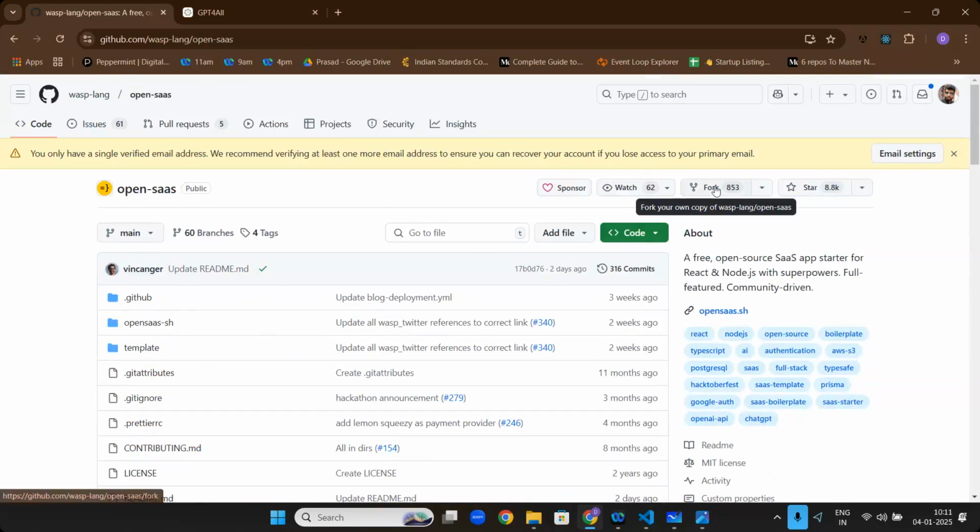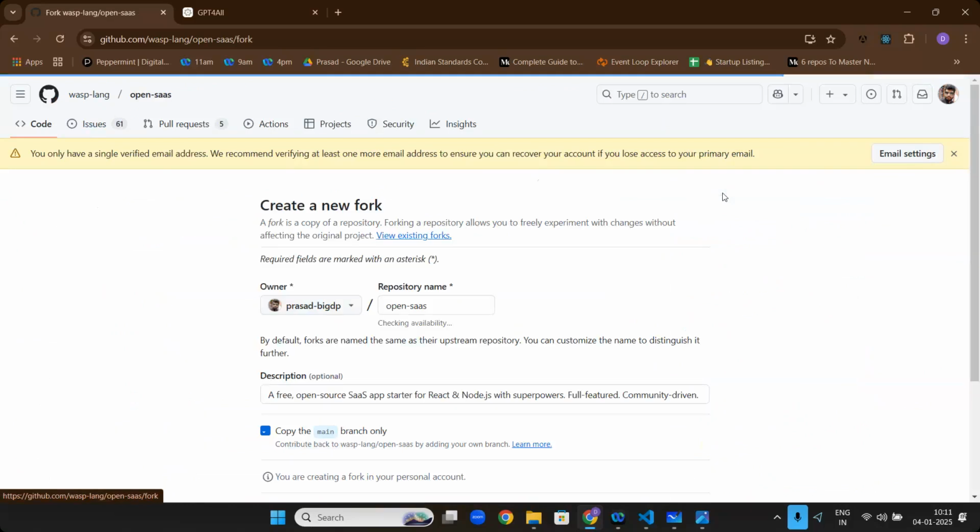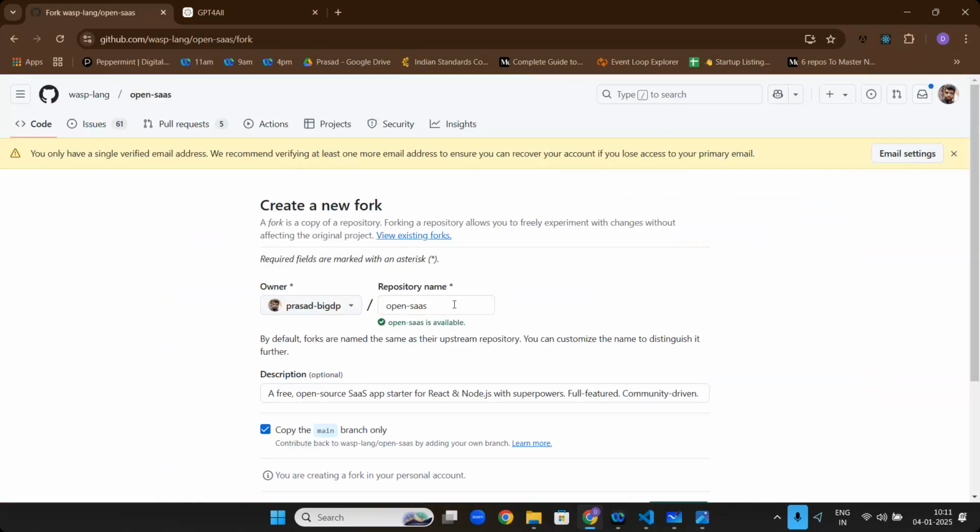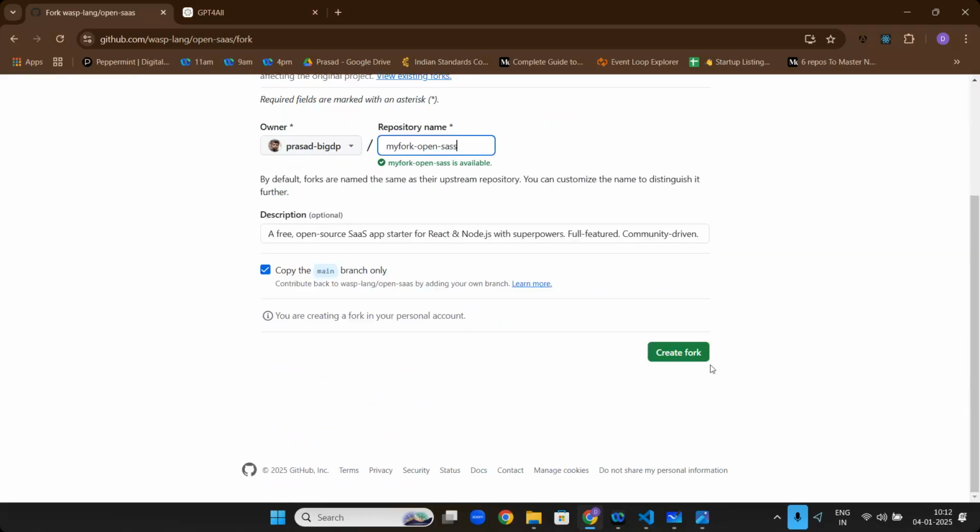I will just click here, fork. See how many forks are there? 853 people forked it. Then I will go fork, and I am also keeping my name. What is the name I kept? Open SaaS only. I can change it now. My fork of Open SaaS. I just created a fork for Open SaaS, and I will write it here, create fork.